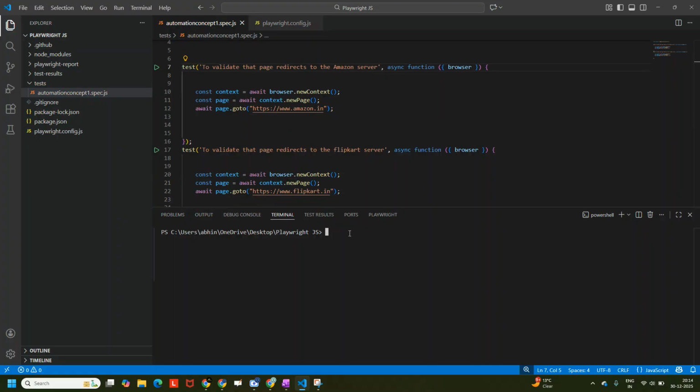And how it is going to run, you have to mention npx playwright test. Now we are going to run this test case in headless mode, because by default the test cases run in headless mode. What I mean by headless mode simply means that no browser will be launched. Hit enter. Let's see what happens.